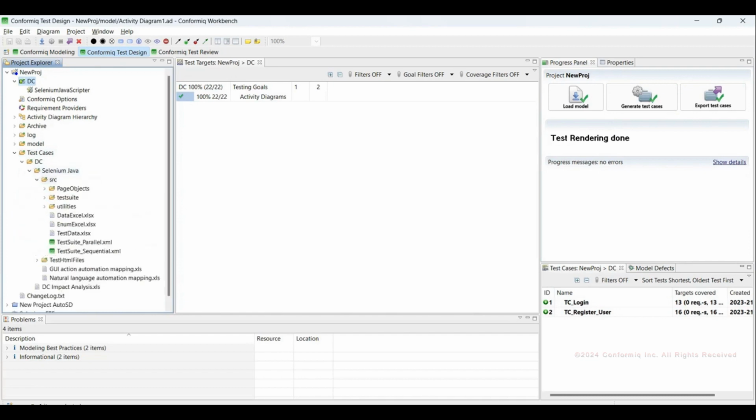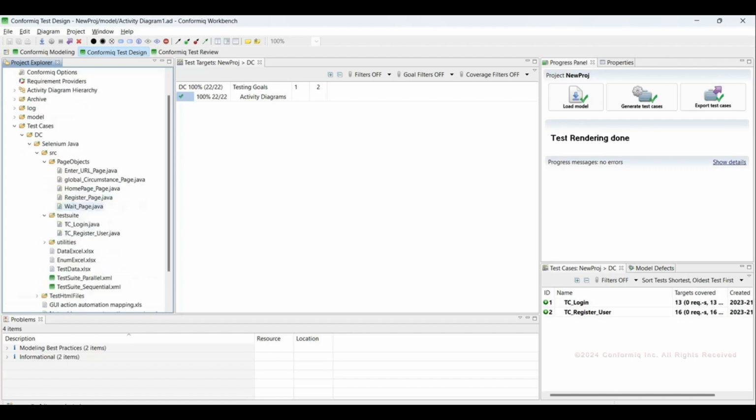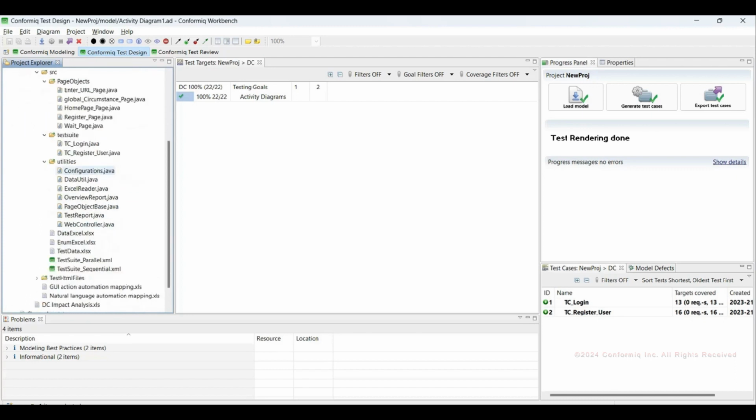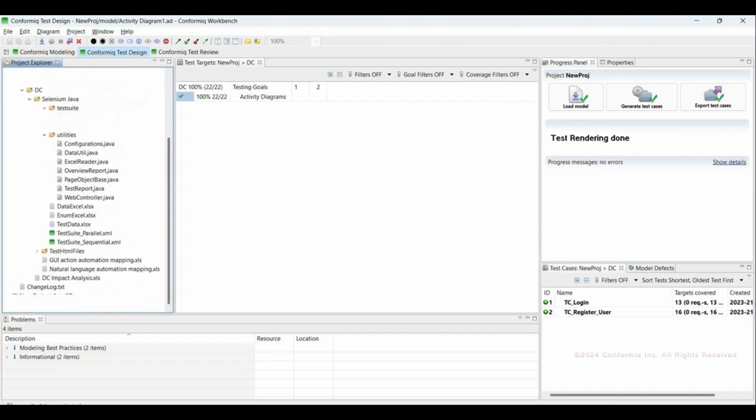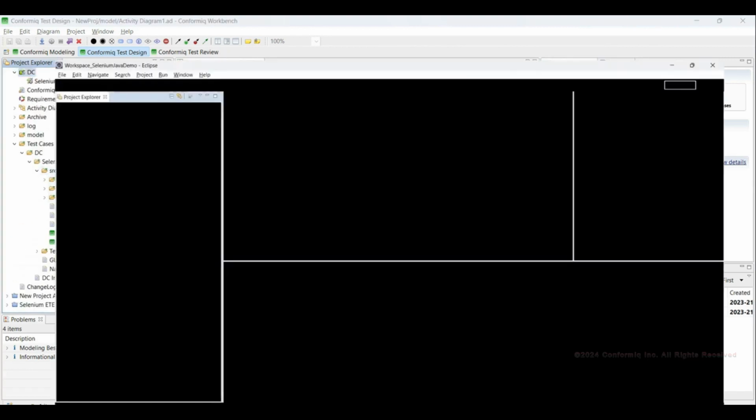In this folder, there's an SRC folder which has three more folders: page objects, test suites, and utilities. Page objects contain all the Java files. Test suites contain all your test cases. And utilities contain all the common functions that will be used across. So all we have to do is copy and paste this SRC folder from here to Selenium.